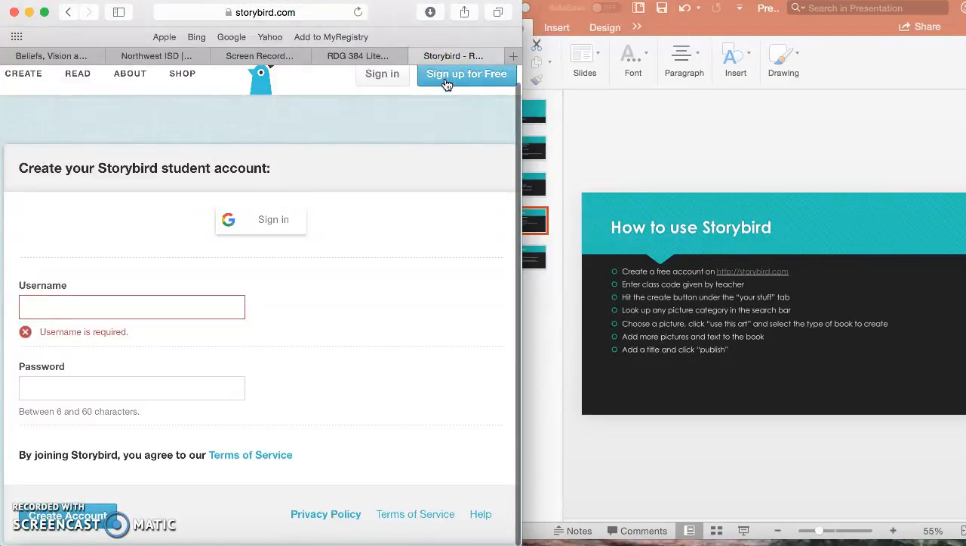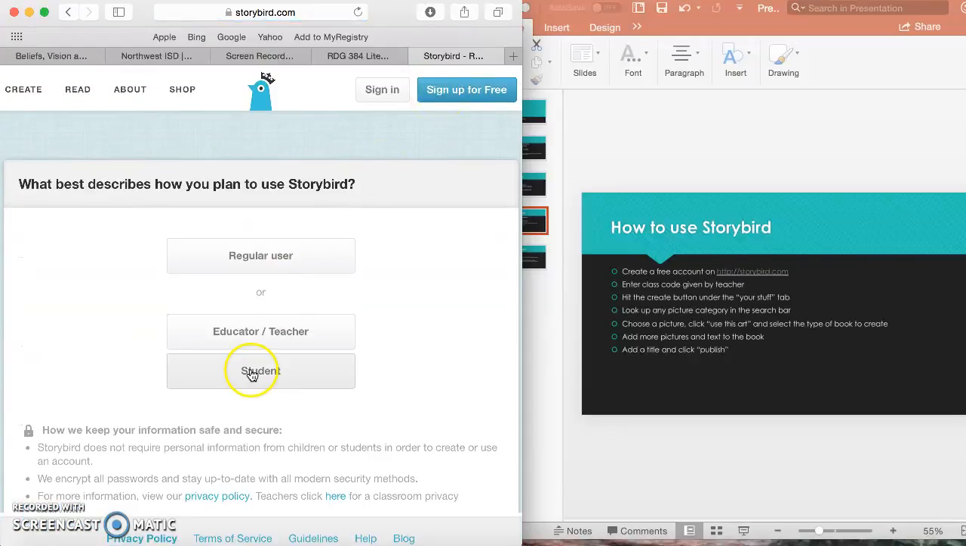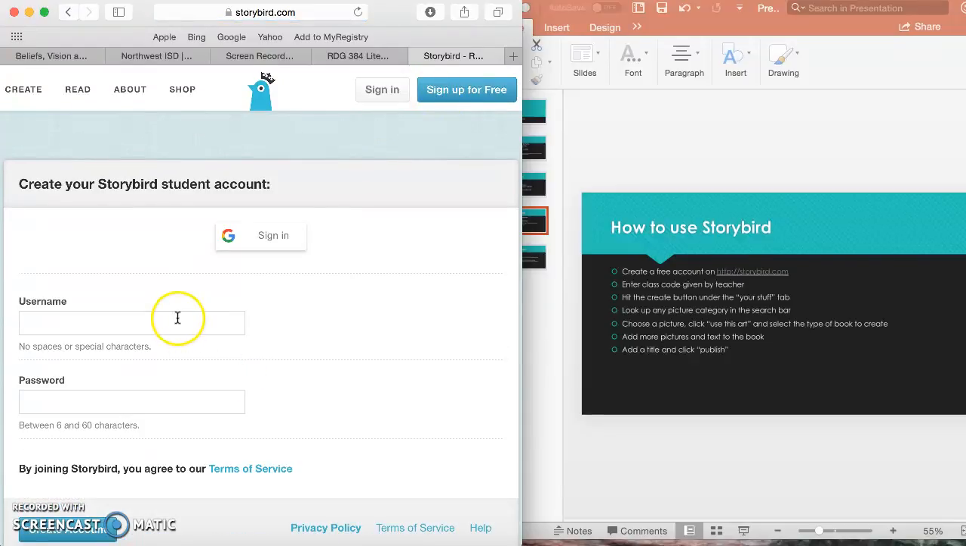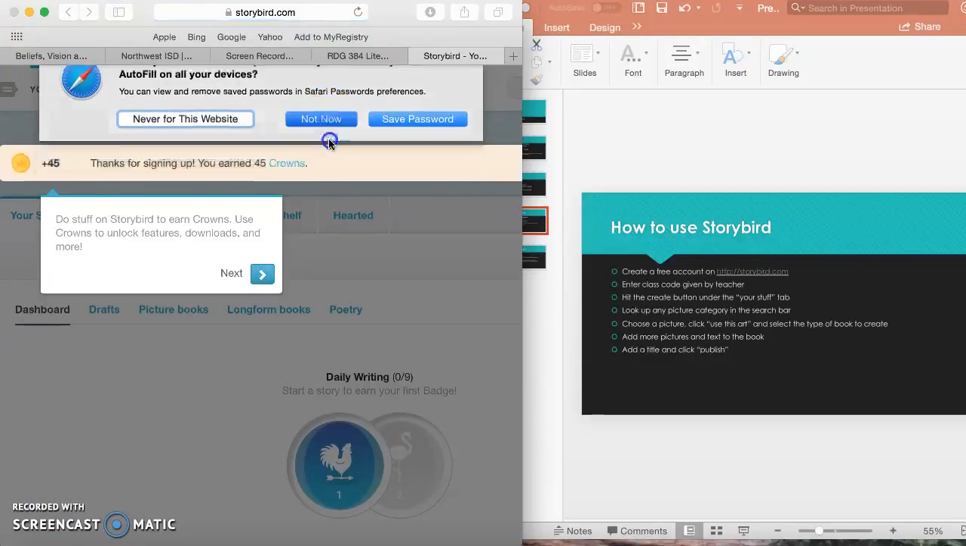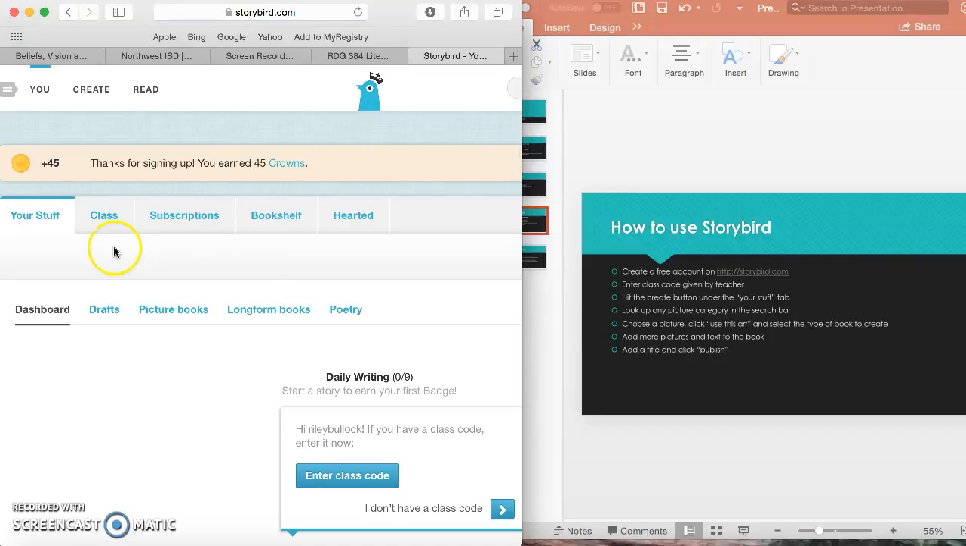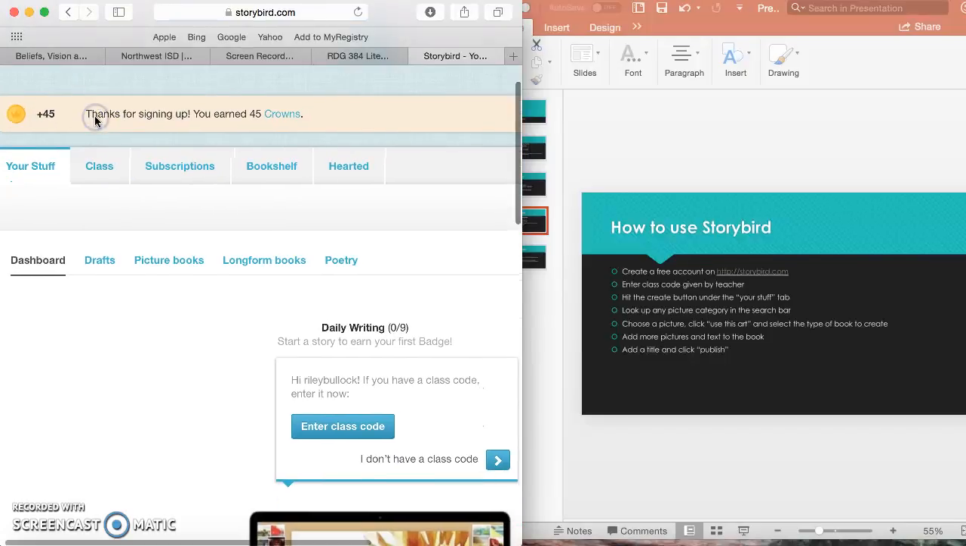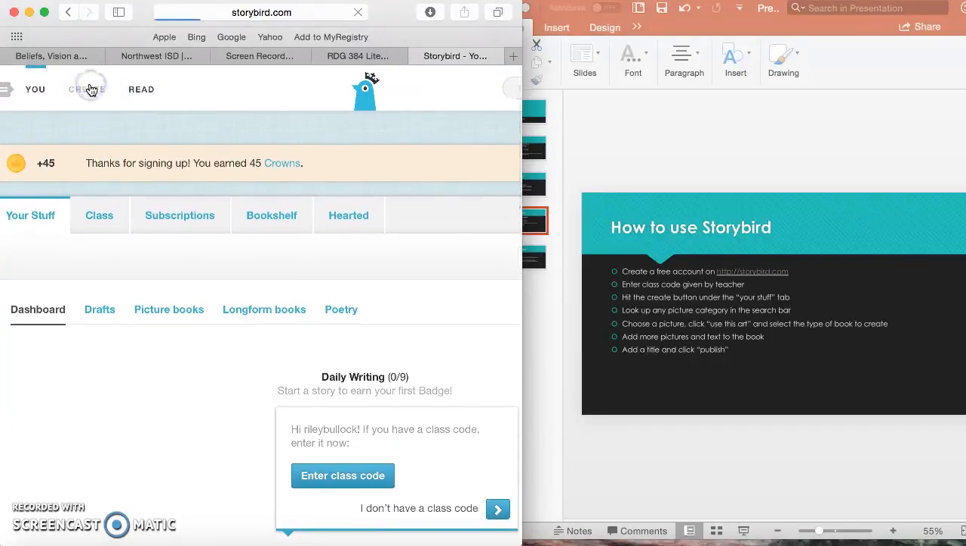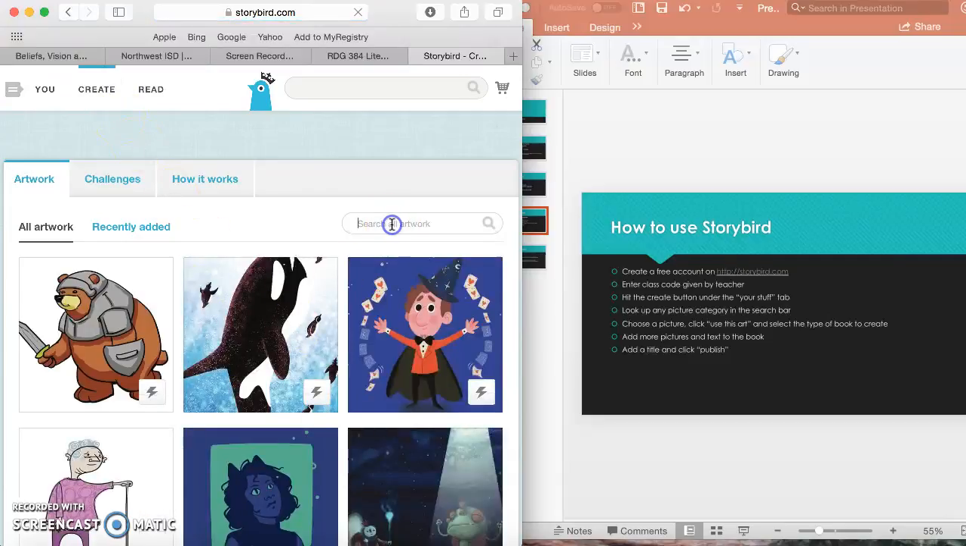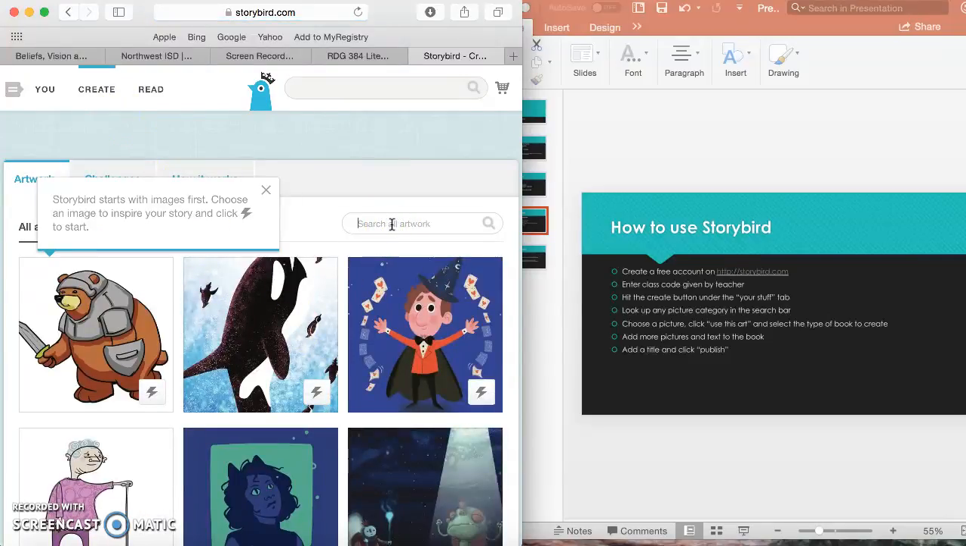sign up for free, click on Student, then create a username and a password. Then click Create Account. Then what you're going to do is go to the top and click Create, and then look for a picture that you'll use as your cover page or one that relates to what you're going to write about.